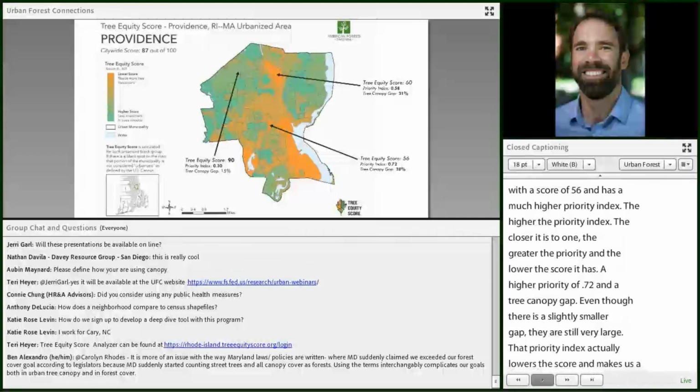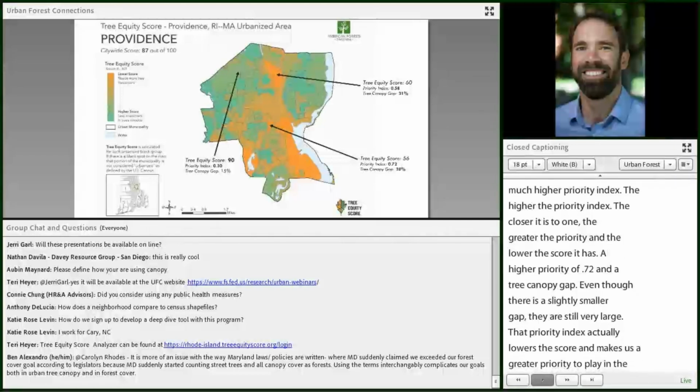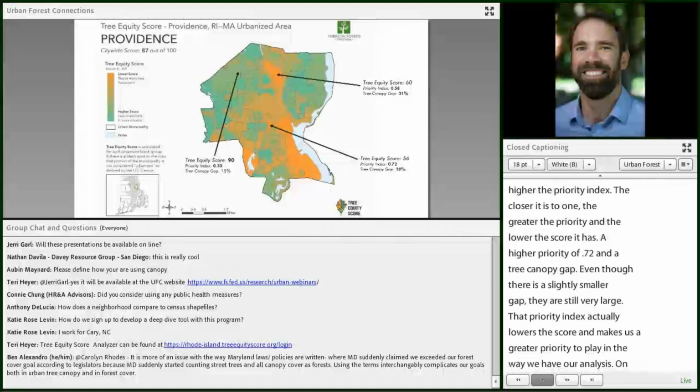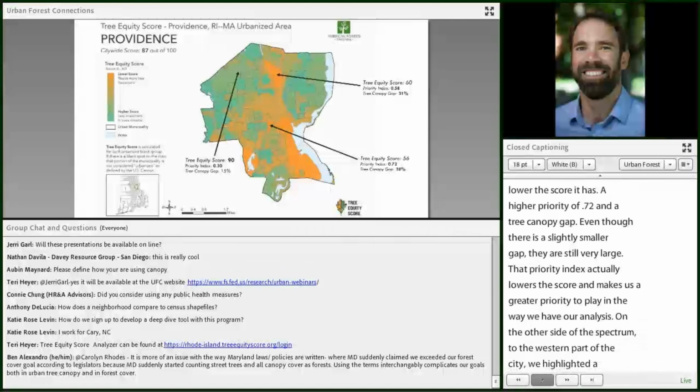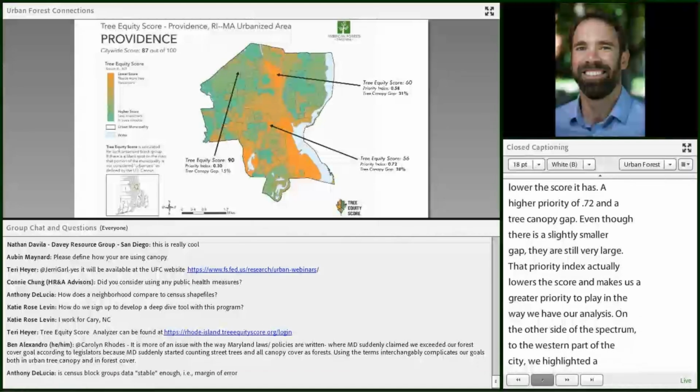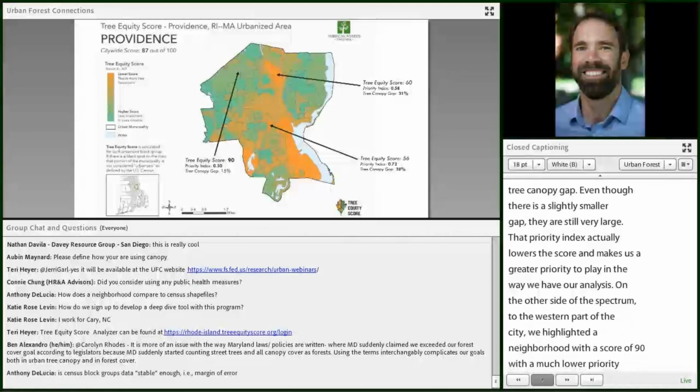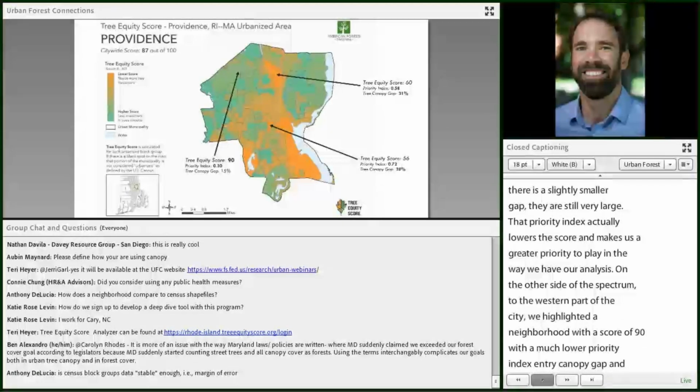On the other side of the spectrum, in the western part of the city, we highlighted a neighborhood that has a score of 90 with a much lower priority index and a much lower tree canopy gap. And that's how it gets that higher score of 90, closer to achieving tree equity score.